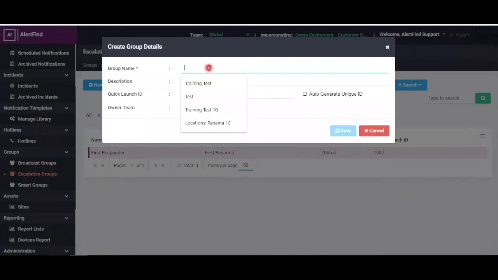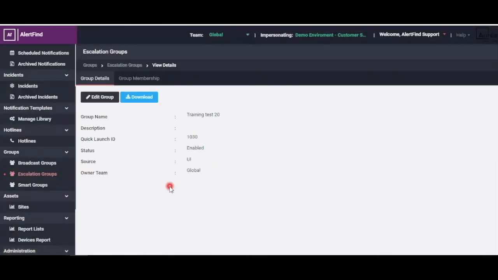Let's proceed to provide it a name. In this case, we're going to call it training test, and we'll say 20. We'll click on auto-generate unique ID and click on Save.